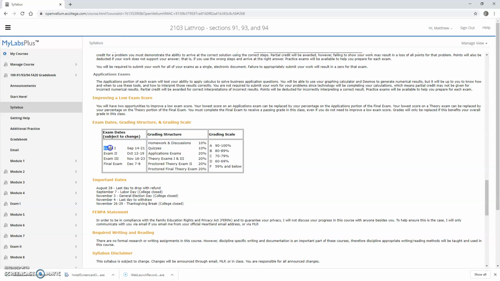You'll notice each of our exams open on a Monday and are due that following Monday. All assignments in this class are going to follow that same pattern of running from Monday to Monday, giving you over a week to work on any assignment. You'll also want to pay attention to the grading structure, in particular that those 2 proctored exams are going to make up a bulk of your grade this semester. However, your applications exams and those other 2 theory exams will also make up a significant portion.